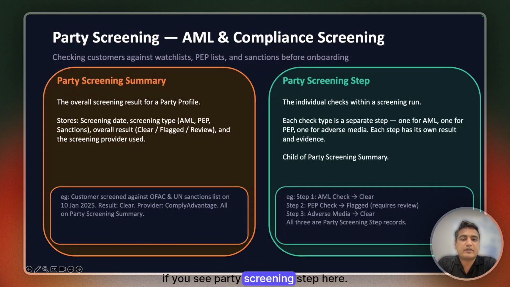Then we have party screening step. If you see party screening step here, the individual check within a screening run is stored in party screening step. To calculate the party screening summary, maybe we have different checks, like one for AML, one for PEP, one for adverse media, and these steps can have their own results. So these can be stored into party screening summary as well.